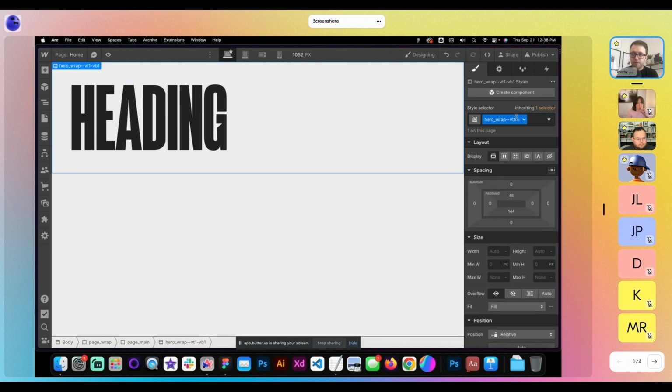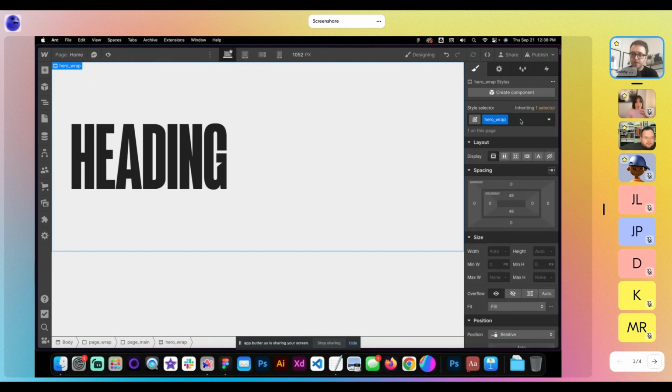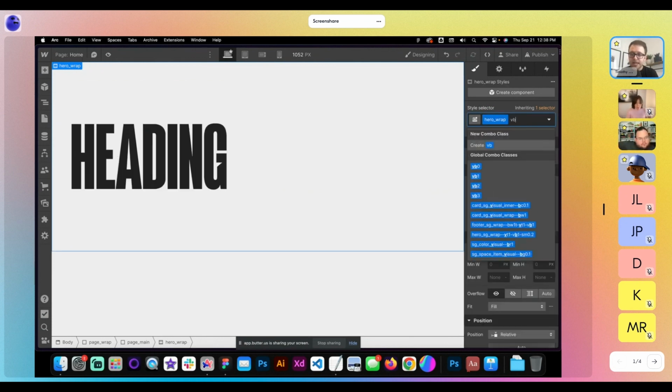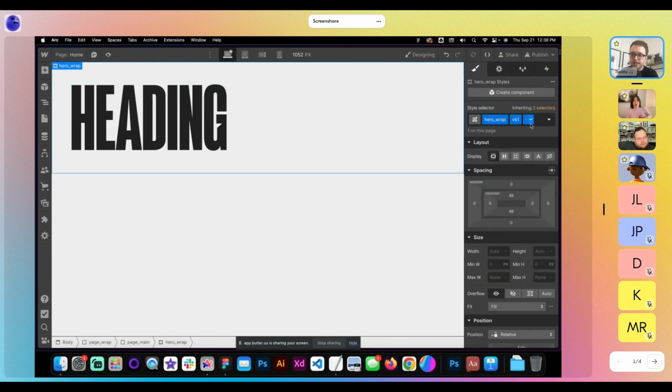Or if we say most of our hero wraps need to have the main size, but maybe one of them needs the small size, we could stack it on vertical bottom, vertical top, and it works this way too in the class name, stacked on top.